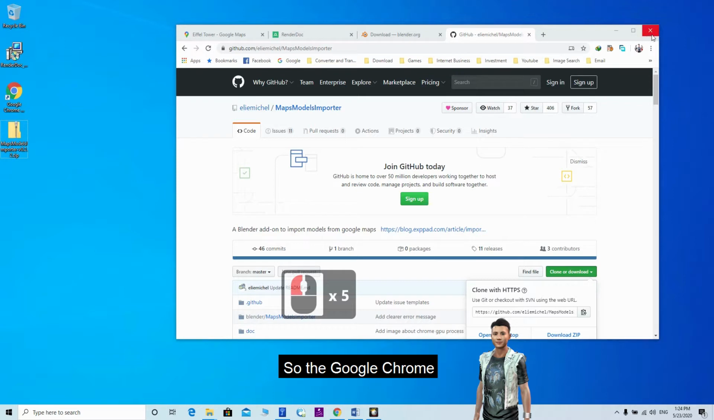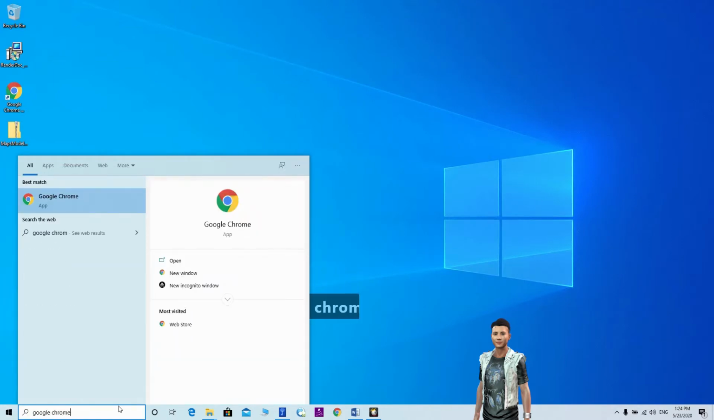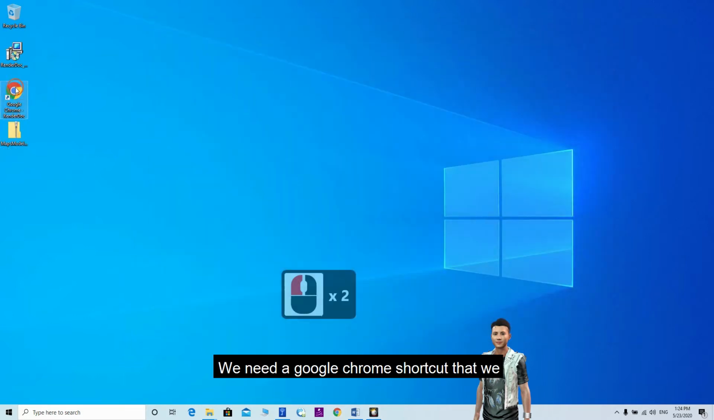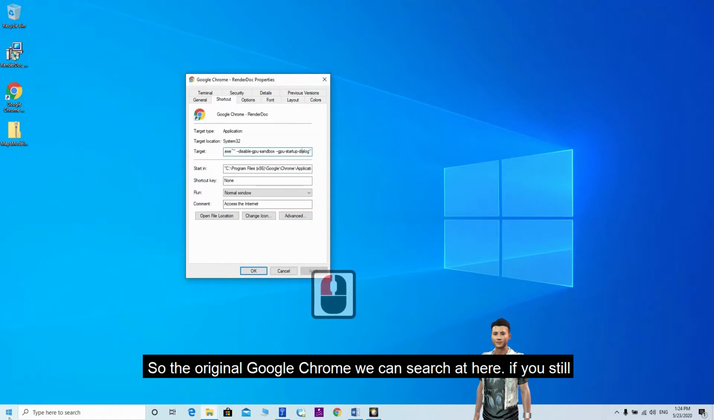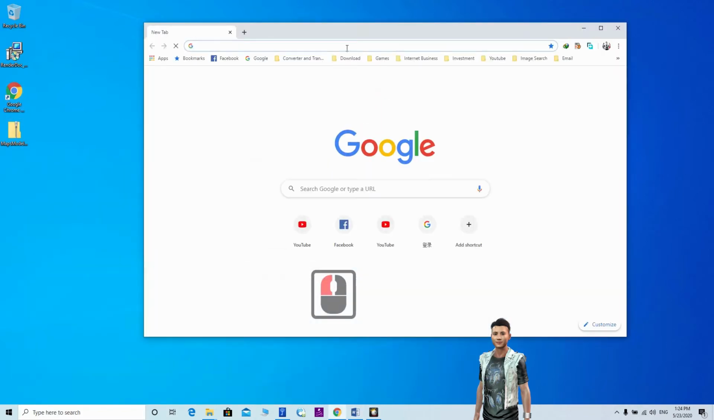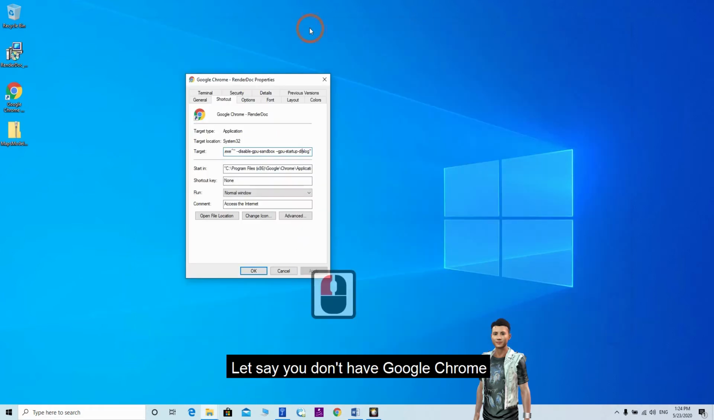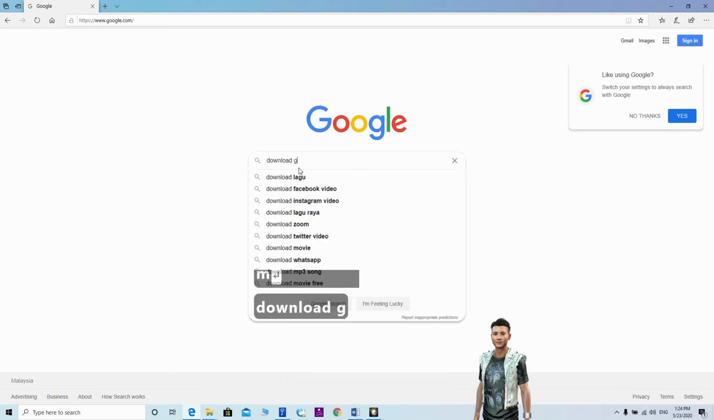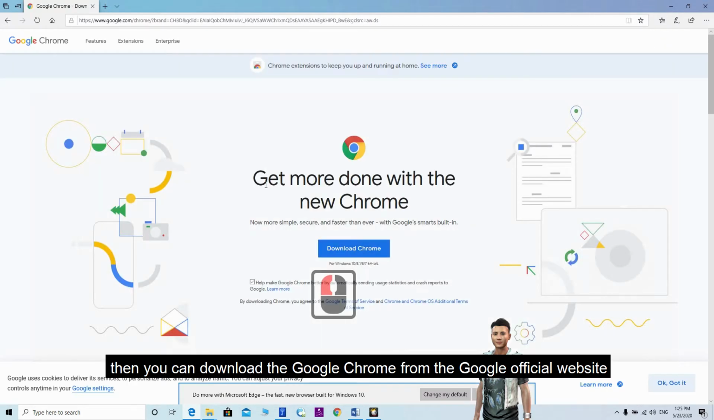So the Google Chrome, this is the original Google Chrome. We need a Google Chrome shortcut that we are going to modify the properties of, here. The original Google Chrome, we can search for it here. If you still don't have Google Chrome, you can go and download it. You just need to go to google.com. If you don't have Google Chrome, download Google Chrome from the Google official website.